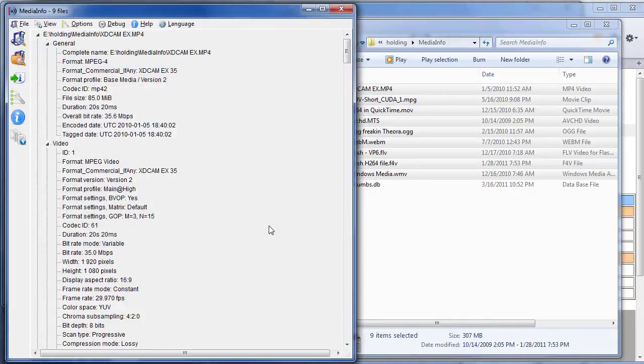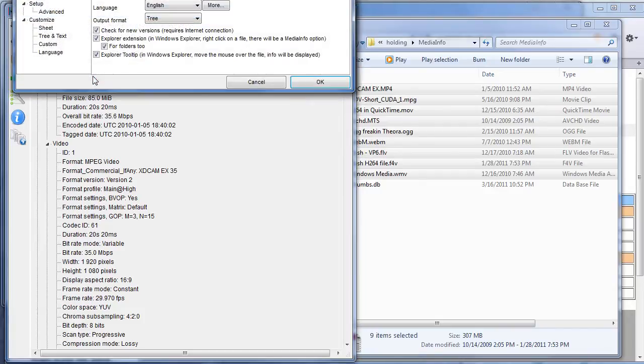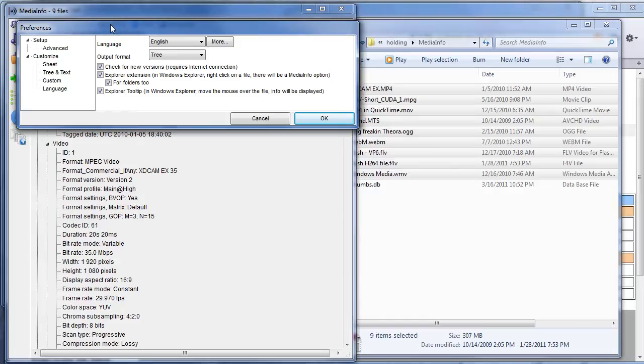Let me show you a couple of configuration options you should know about. Number one, let's go here, Options, Preferences. Now some of these options aren't available on the Mac. I think they're just available on the Windows platform. Can't really vouch for the other operating systems that the program supports.